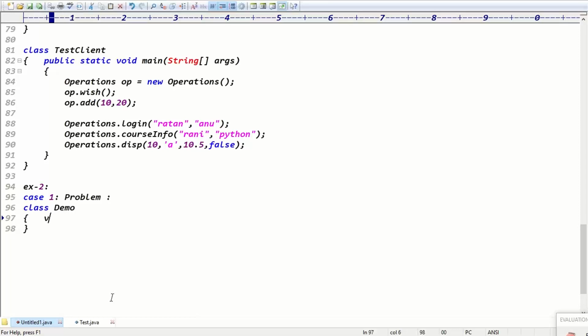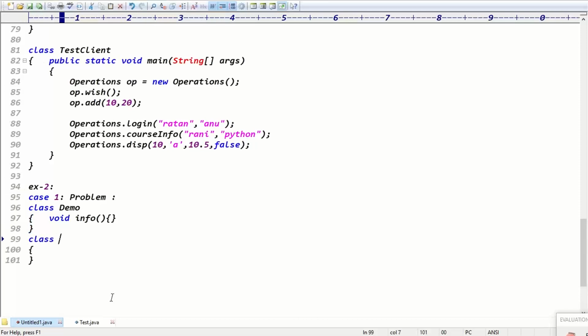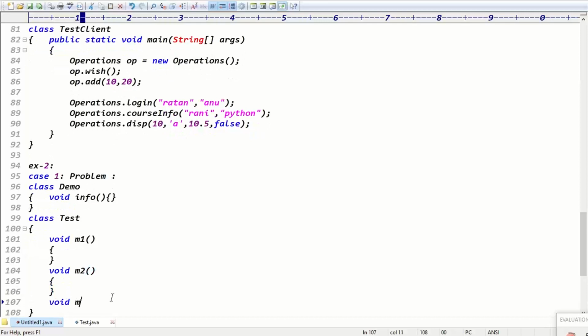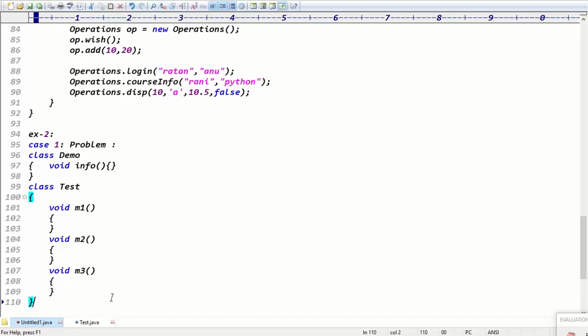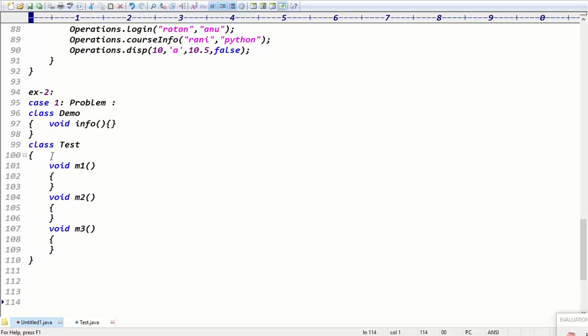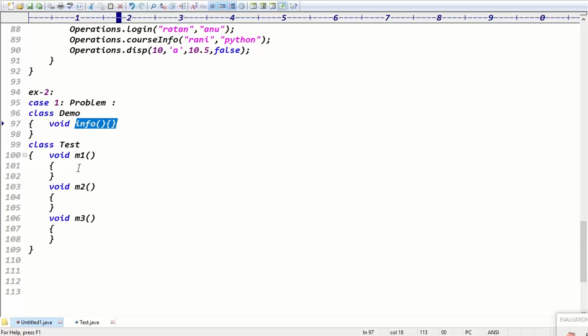Just to check the problem, guys. I have a Demo class here. Demo class contains a void info method. The Test class contains void m1 method, void m2 method, and void m3 method, right? Exactly, all three methods are there. See guys, in the m1 method, I want to call the Demo class info method. Then what do I have to do here? I want to call this info method. Within the class, that guy can access this info method directly, but is this within the same class or different classes here?